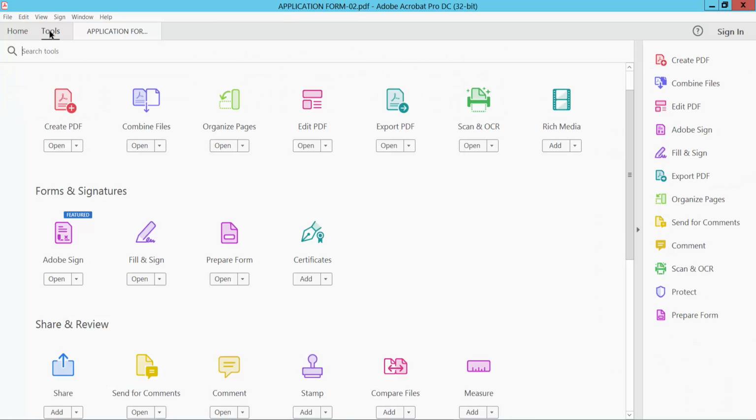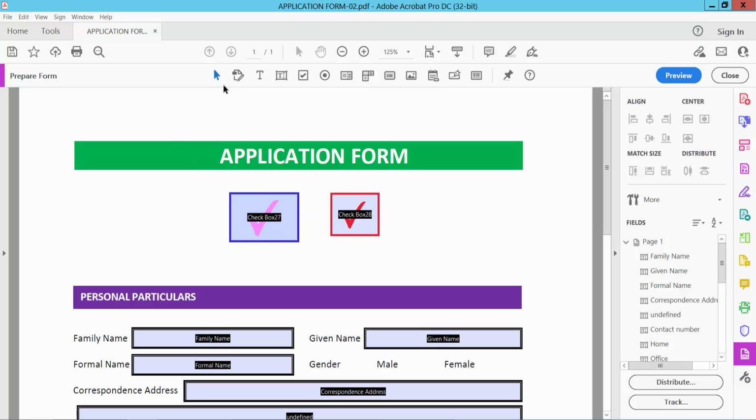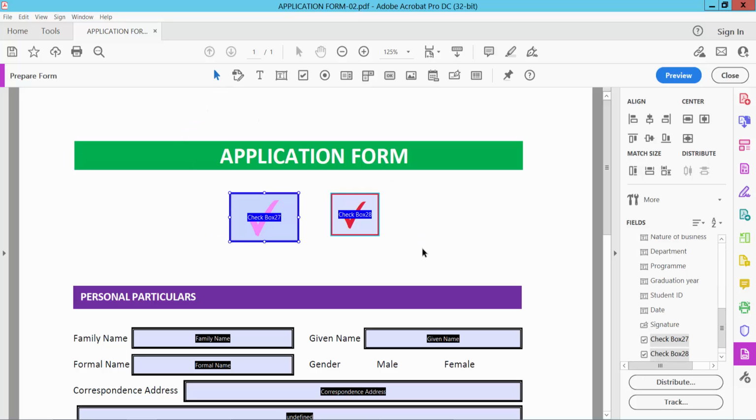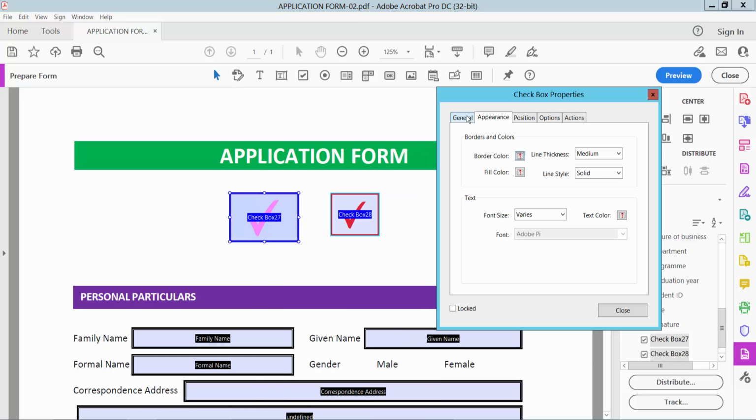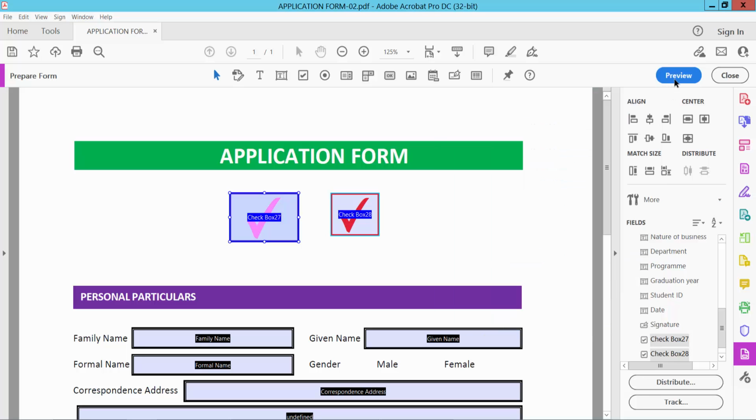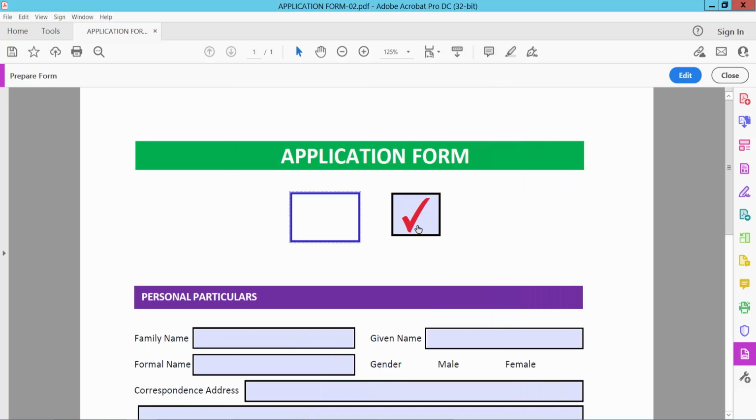Select the Tools option, select the Prepare Form option, click on the selection icon, and drag and drop to select these two checkboxes, then right-click for Properties. Now select the Appearance option and select your font size. Simply select Auto, and see this checkbox font size auto-fit.